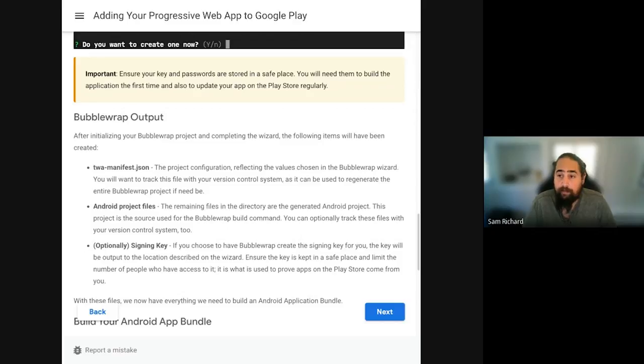You'll also get Android project files. The remaining files in the directory are the generated Android projects. So Bubble Wrap does build an Android project for you. This project is the source used for the Bubble Wrap build command, which we'll see later on. You can optionally track these files within your version control system if you'd like to, but like I said, TWA manifest.json can regenerate this all for you as well.